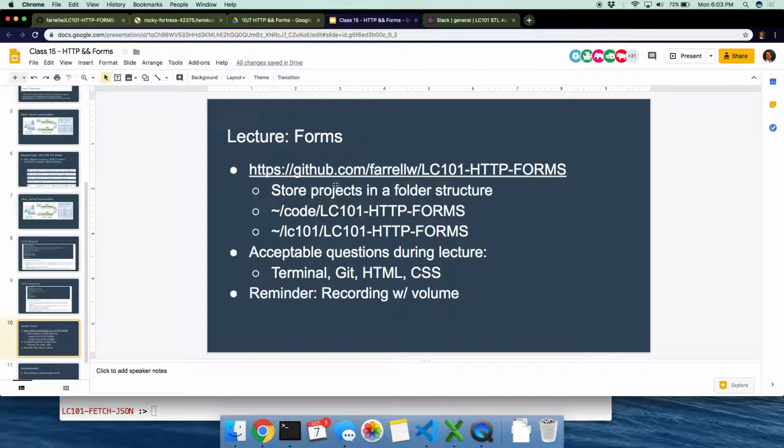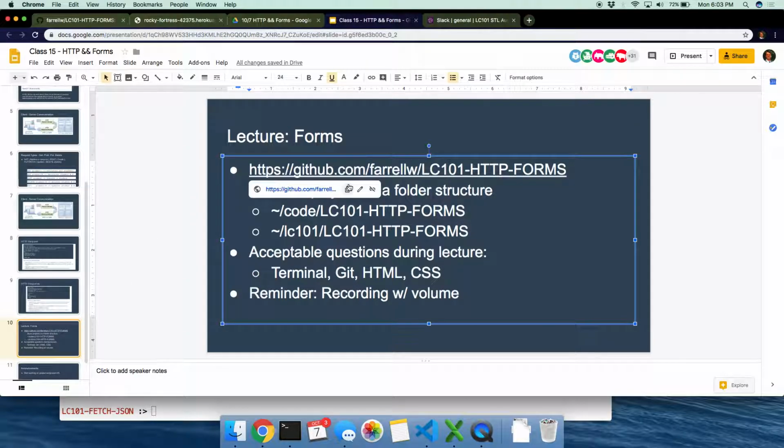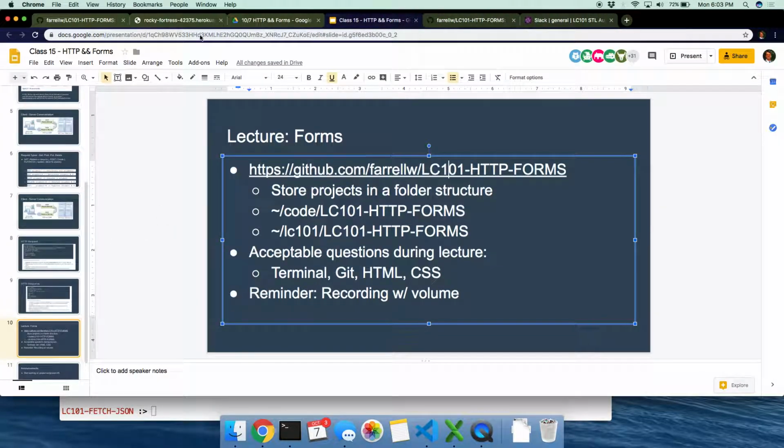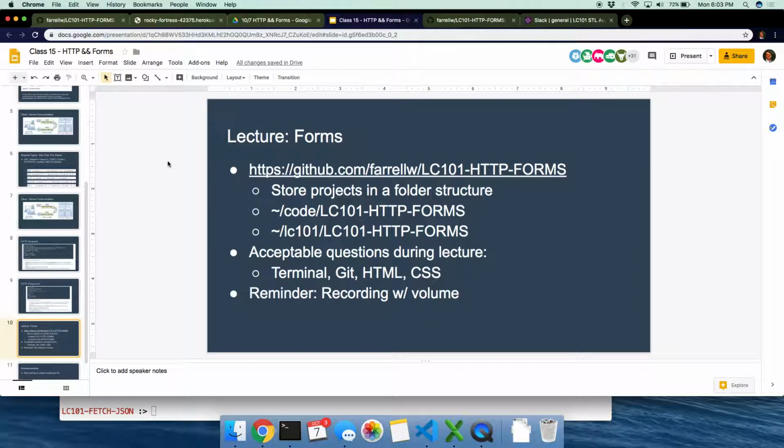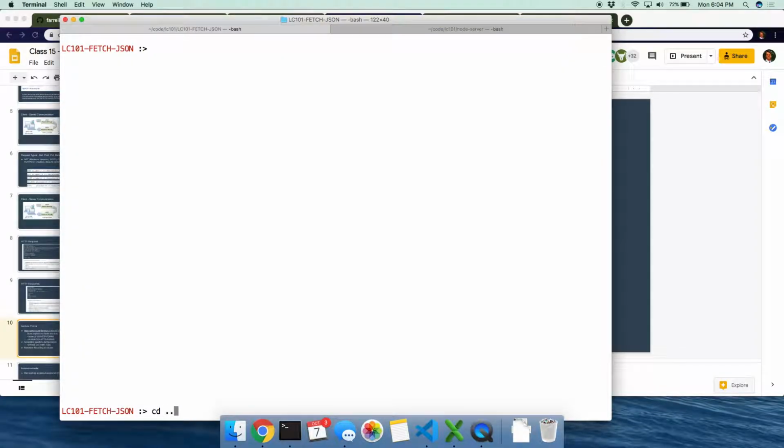So let's do it. Before we move on to building one of these ourselves, does anybody have any questions? Okay. Go ahead and clone this repo down. So for me, cloning that down means going to my LC101 folder.